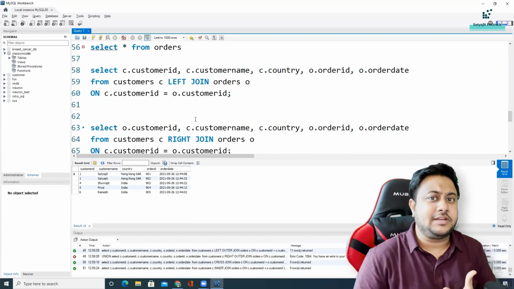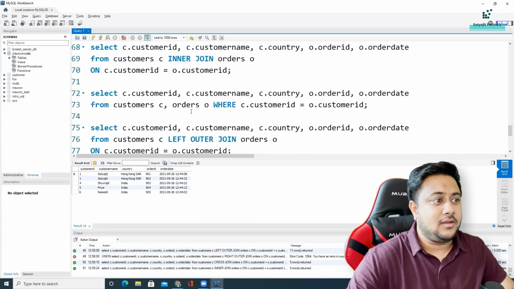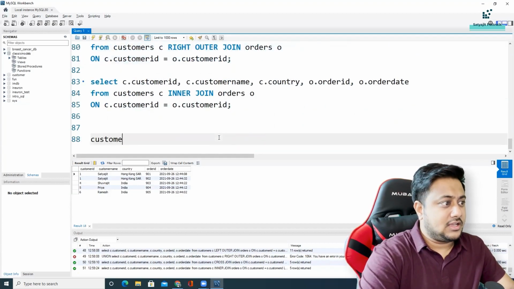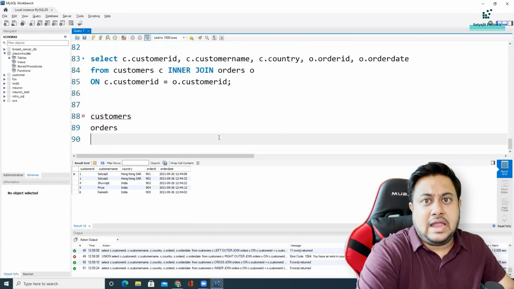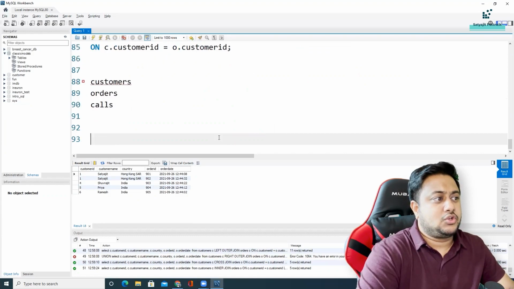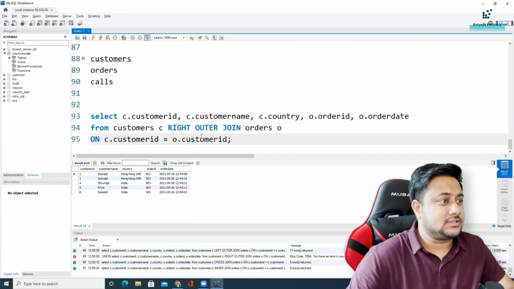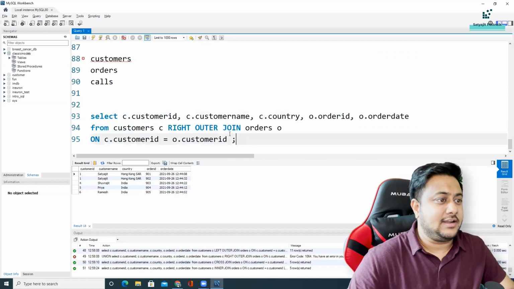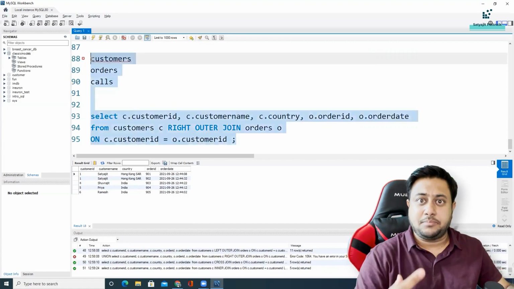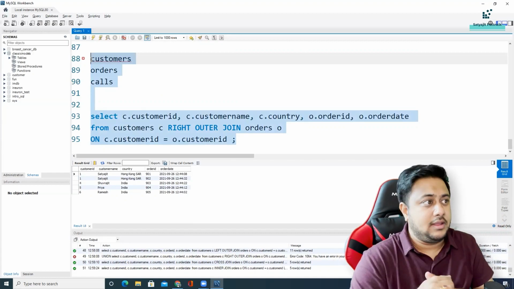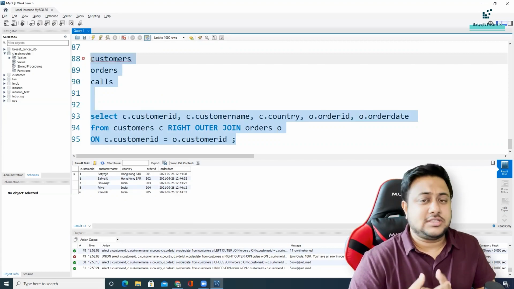When you have multiple tables, your queries might be more complex as well. For example, you are dealing with three tables: customers, orders, and maybe calls. So you have to do something like this: multiple outer joins, multiple inner joins. The complexity will increase, right? So you just have to practice multiple joins. Once your two tables are joined, you have to take care of the third table. This is how it works. So this is all about joins.